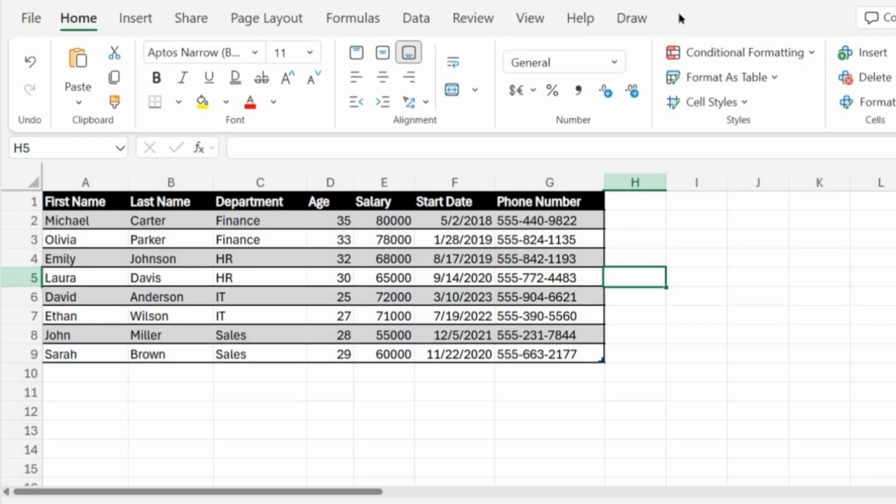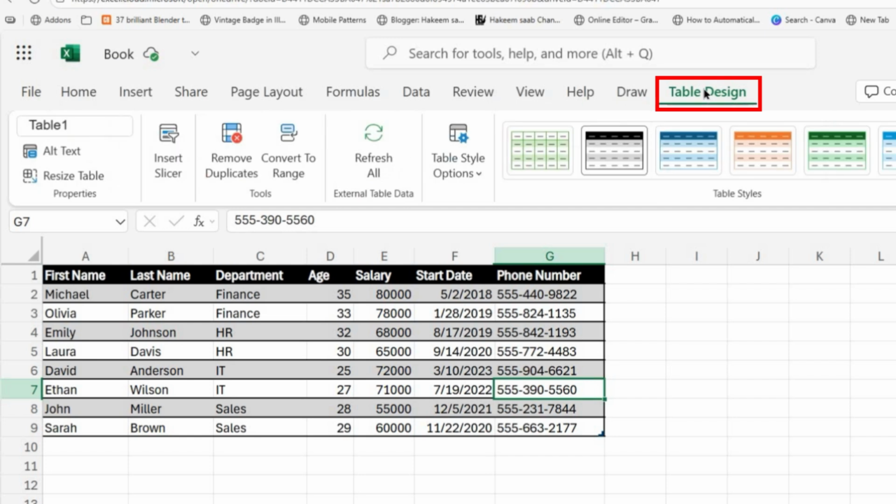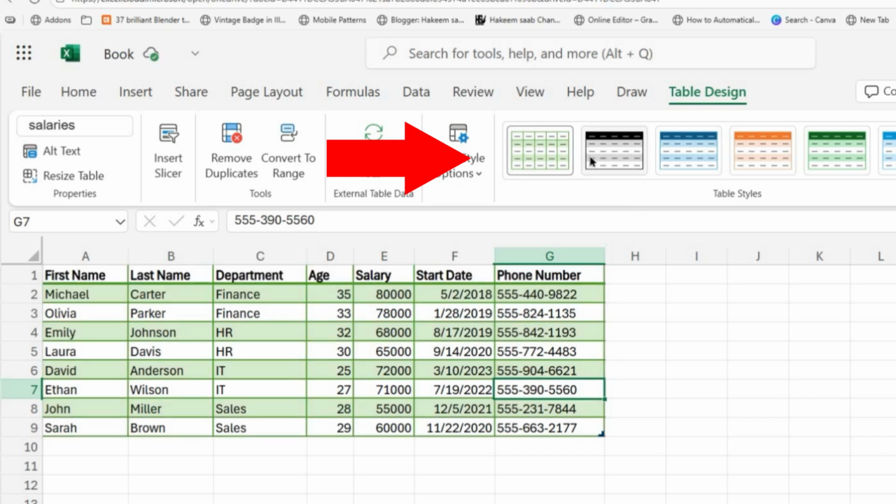After you create the table, you will see a new Table Design tab on the ribbon. This is a contextual tab, which means it only appears when you are clicking inside the table. If you click a blank cell outside the table, the tab goes away. On the Table Design tab, you can change the table name in the name box. Switch styles quickly using the gallery.